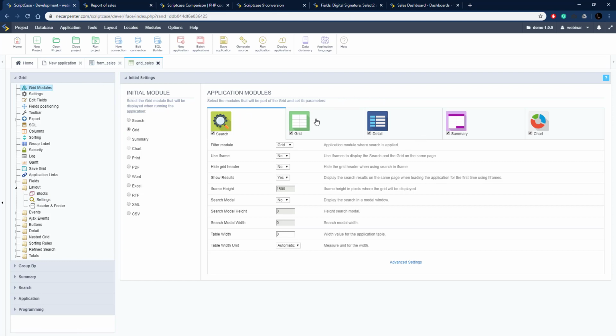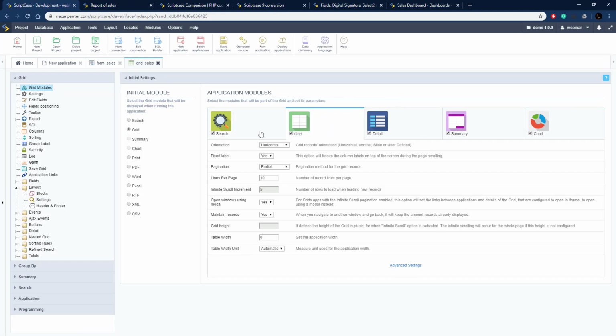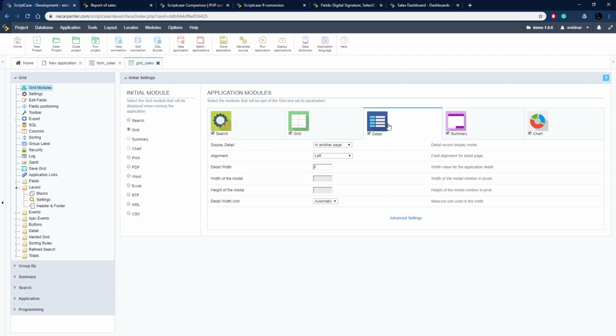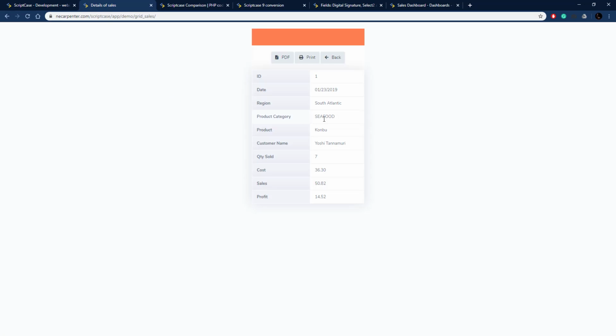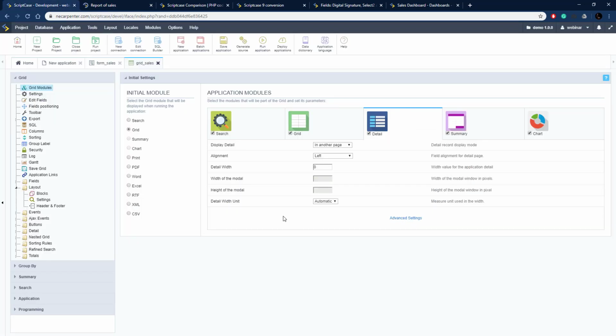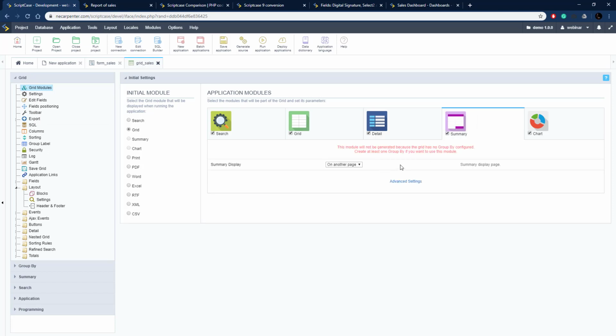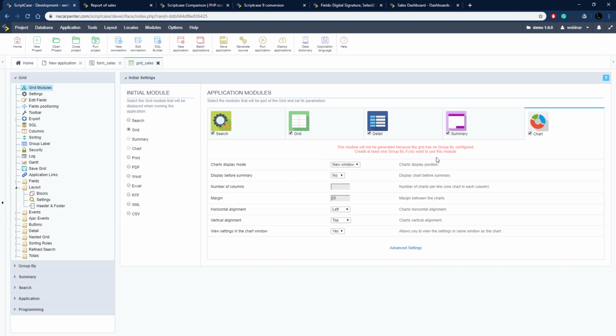So these are the different parts of the grid application. We've got search, grid, the main grid module, and then search, the detail there. If we click here on the three dots, it's going to take us to a detailed view of that record right there. So that is the detail options there. Then we've also got the summary, which isn't set up because we don't have a group by, but we're going to do that in a bit. And chart, which is also not set up yet until we do a group by.